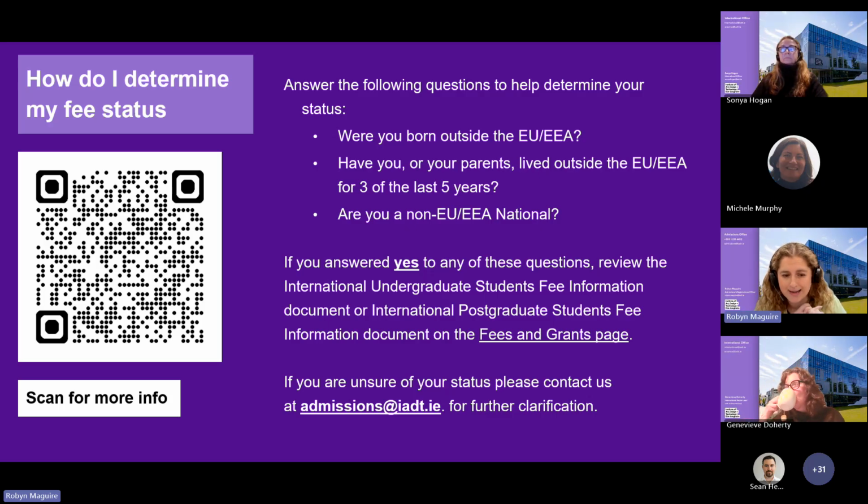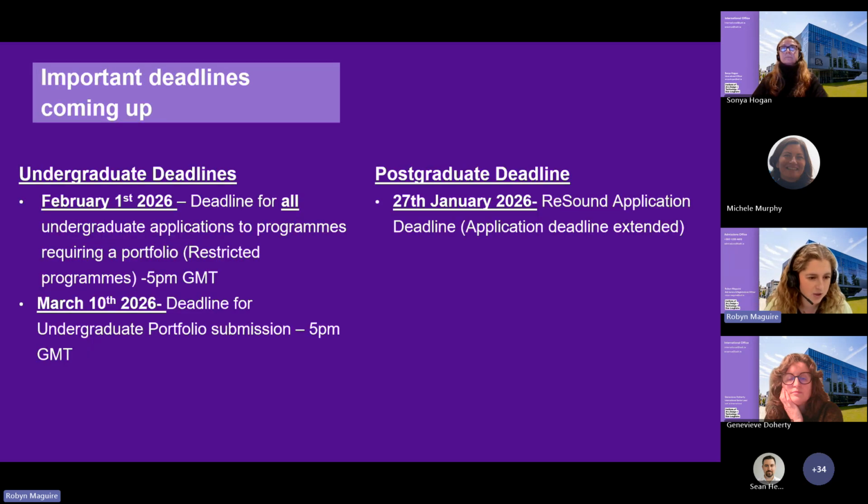So if you've answered yes to any of those questions, it's very likely you would be considered as an international non-EU fee paying student, okay? So that's just very important that you determine your fee status, because it will tell you where to apply, okay? And if you want more information, you can scan the QR code. And if you want to email us or give us a call, our contact details are here as well, okay? So if you're unsure, please do ask in the chat, or send us an email and we'd be happy to explain it.